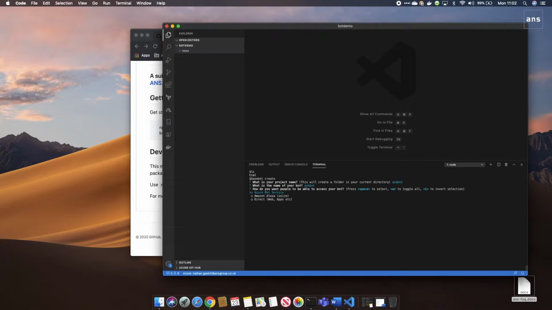I'm just going to leave that as Q&A bot, so the name of my bot. How are people going to access the bot? Are they going to use the Azure bot service? Are they going to use Amazon Alexa voice? Or are we going to use a direct interface? Today we're going to use direct because we're going to integrate the code into a web page.